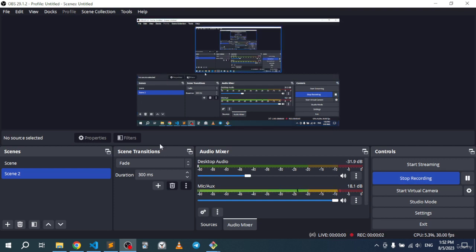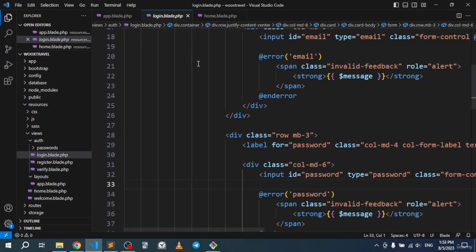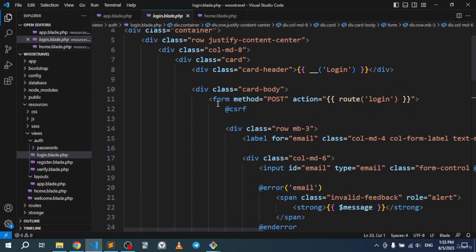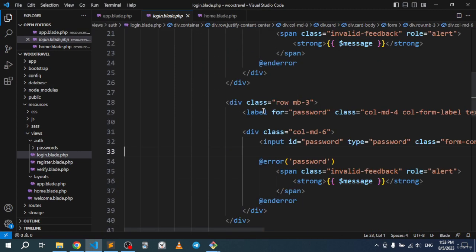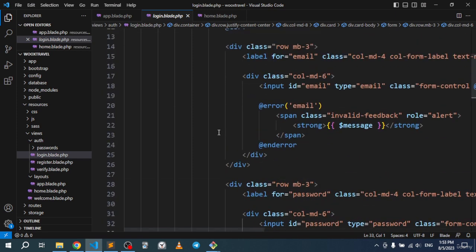All right, so let's go ahead and try to integrate our design in the login and register pages. Let's go right here. If you look at the login, you will see this whole div with the form and all of that. What we need to do is grab our design and paste it.